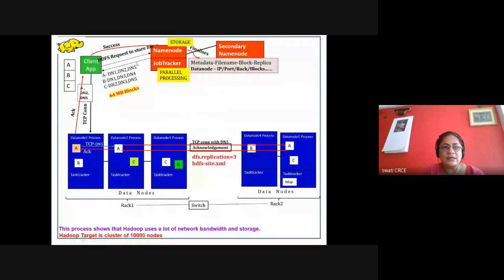This name node will decide about the data nodes in such a way that two replicas are stored in nearby machines. Like here, DN1 and DN2 are in the same rack, and if they are located nearby, then two copies are stored in nearby locations, and the third copy is stored in a machine in another rack.